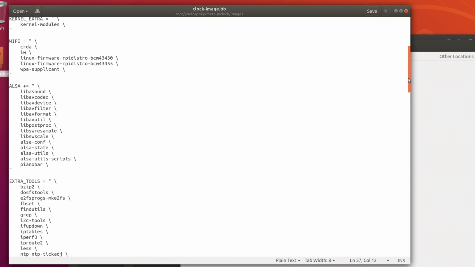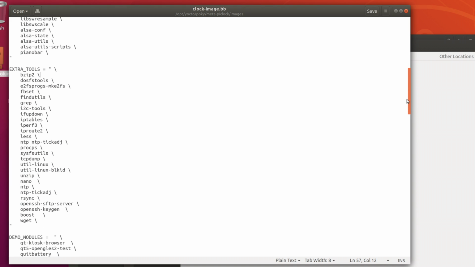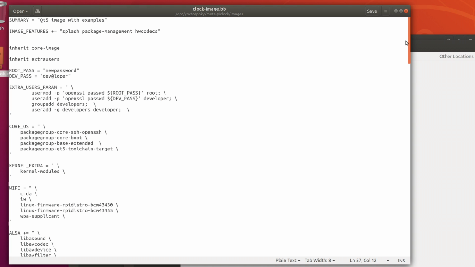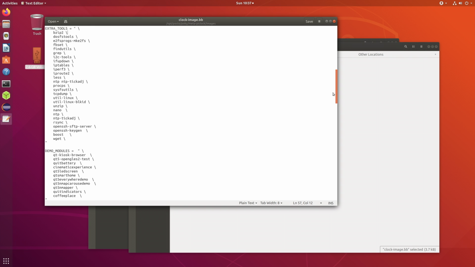So this is where I have defined them. These are the binaries which I need in my final embedded Linux image. This is where you define them inside the image definition. I hope this makes sense. Should be easy to follow.